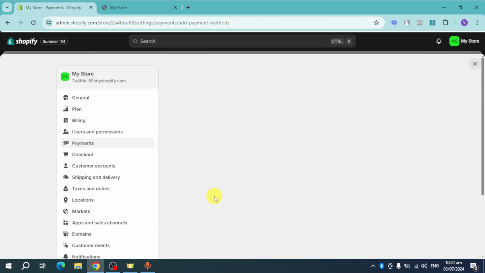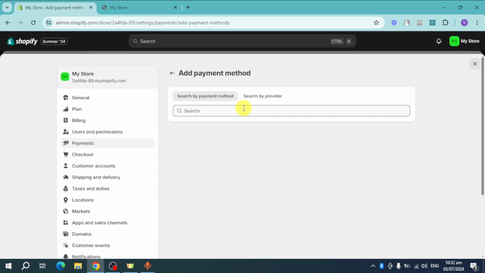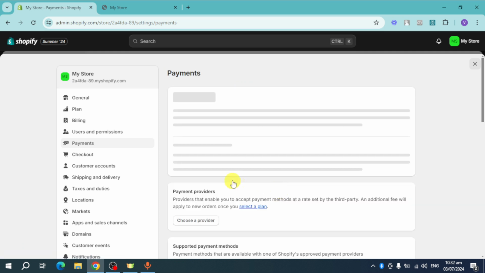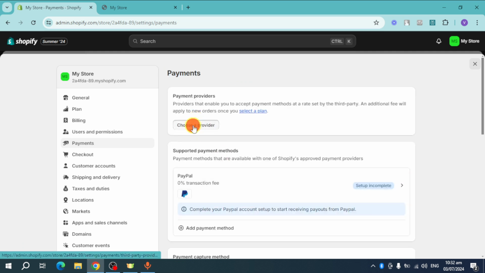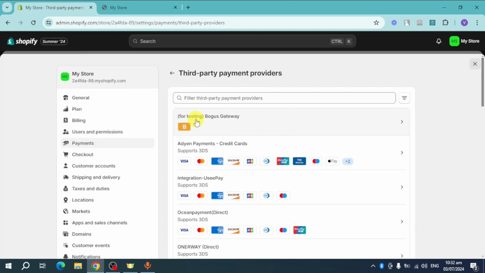You can also click on this add payment method in order to add another payment method or another provider that you want to use. So you can head over and search them from in here. Another option that you can do is to add a provider. Click on this choose provider right here and then just choose which one you want to add.